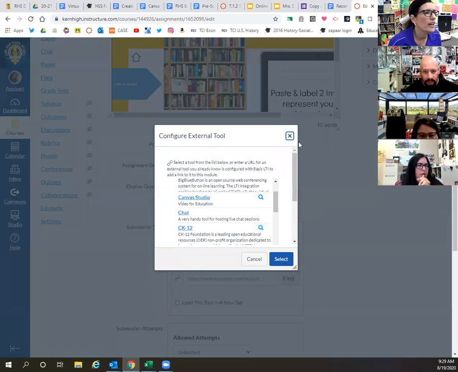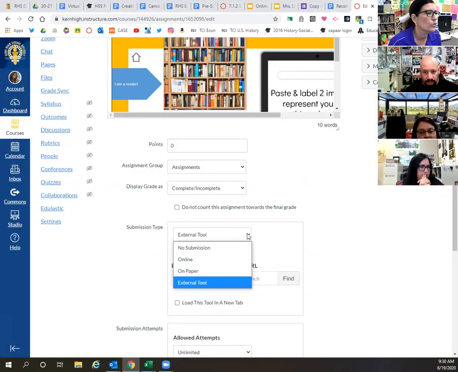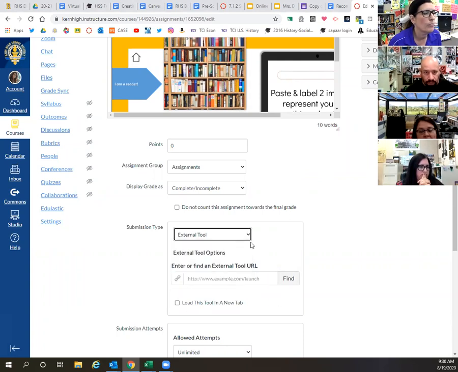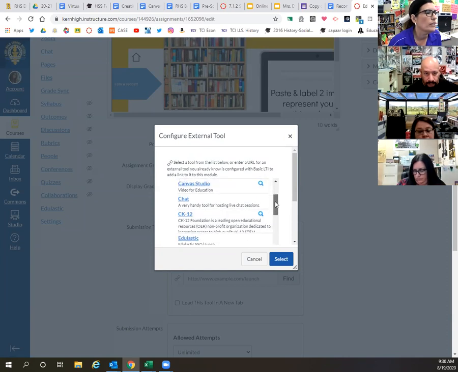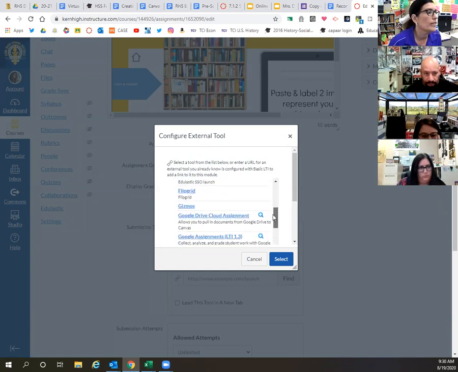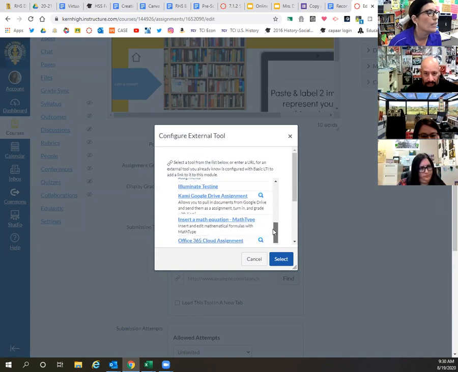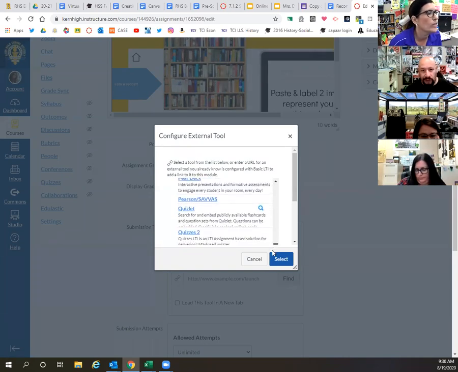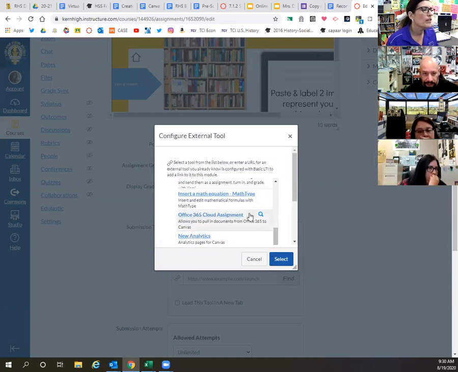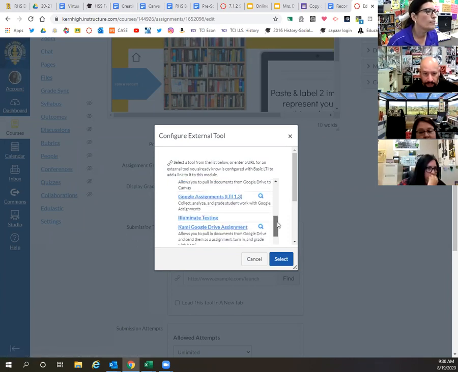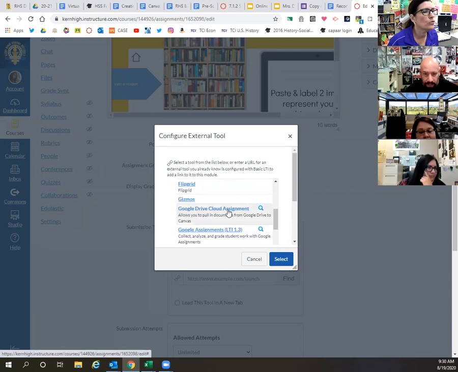So when we hit this external tool from the options, we get this little pop-up box, and we're going to go through and choose what kind of thing we want our students to turn in. So again, they have a lot of choices here, including Flipgrid and Kami and Pear Deck, Quizlet, like a lot of stuff. Turnitin, English department. But this is what I want to access most of the time, my Google Drive Cloud assignments. This is where you find your Google Drive stuff.